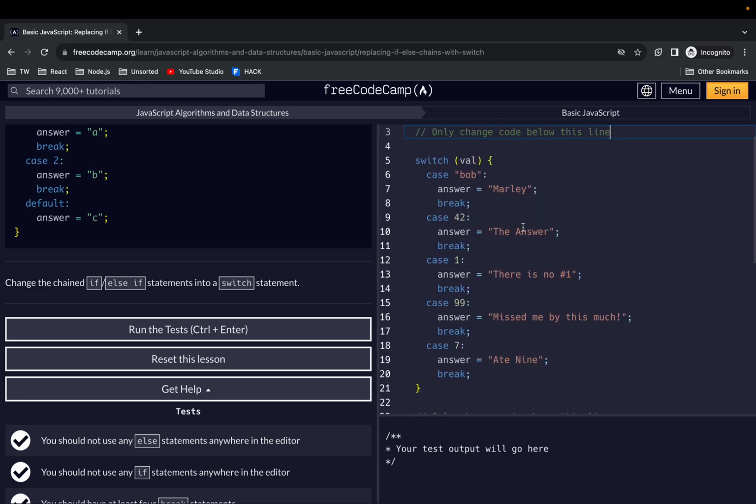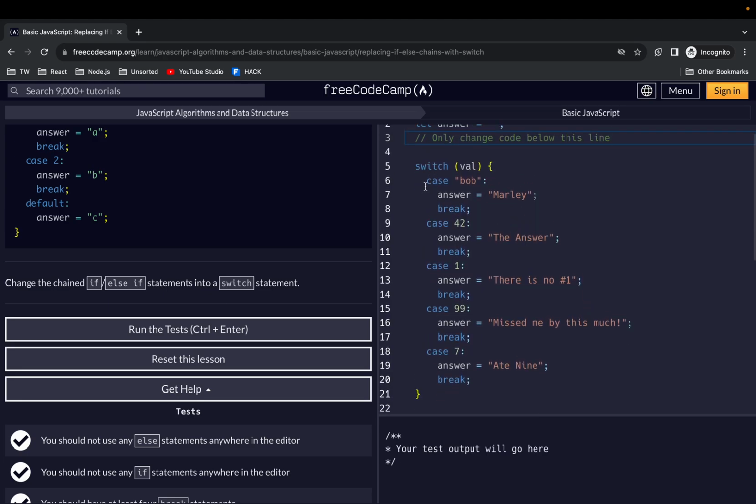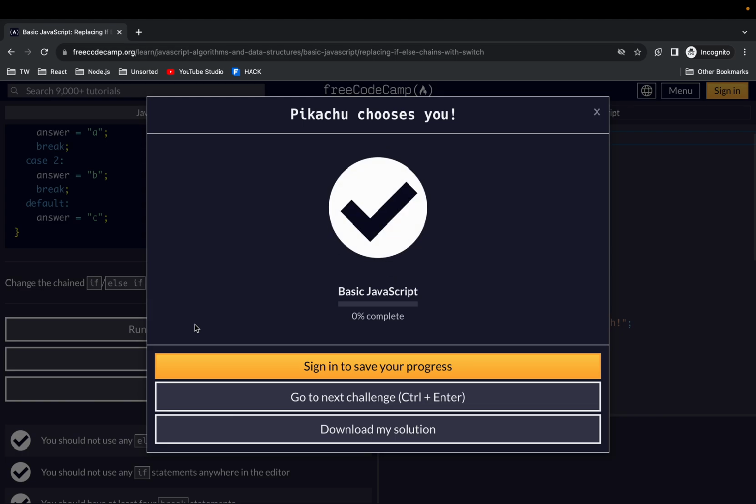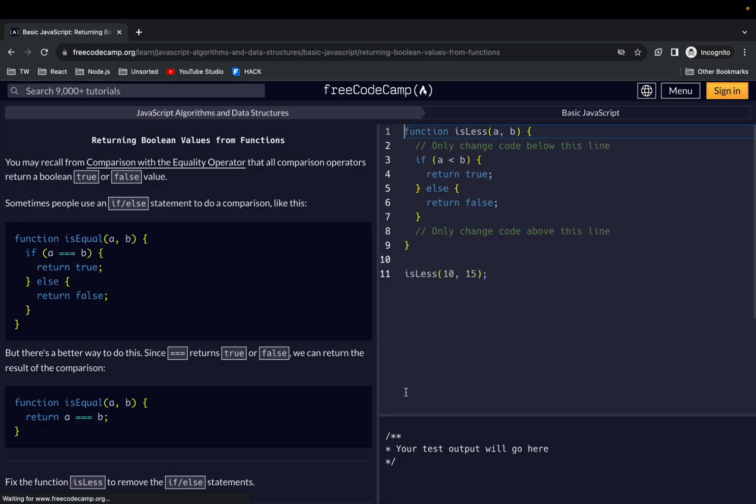All right, as you can see, the switch statement is cleaner and easier to read. So that's why it's more preferable. But either of them, whether you use else if statements or switch statements, you are allowed to do so.